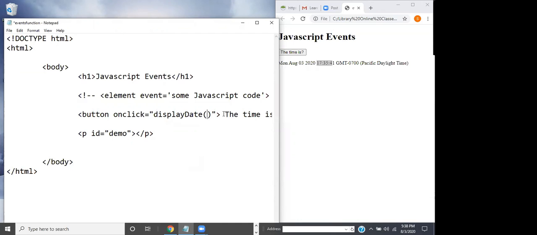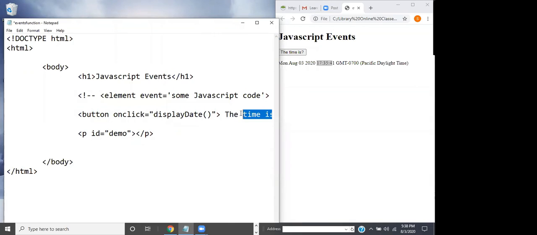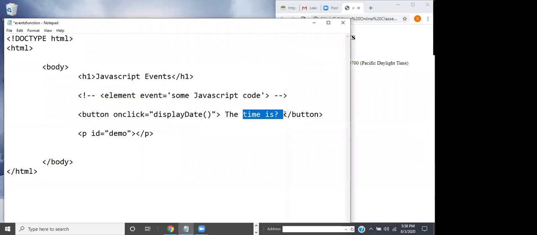And then we can keep the wording the same: the time is question mark. And then the ending button tag. Let's see how we removed all the JavaScript code that was inside these quotes, and all we're doing is calling a function and not passing in any arguments in this example.